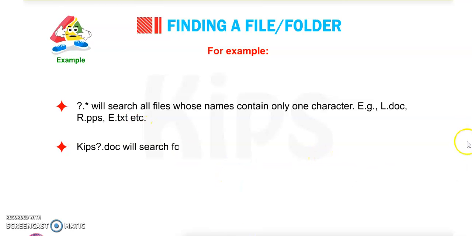Okay, you can see the file name is only one letter, like L. An extension could be any, R and E. Okay, with all the extension files, but the file name has only one letter.